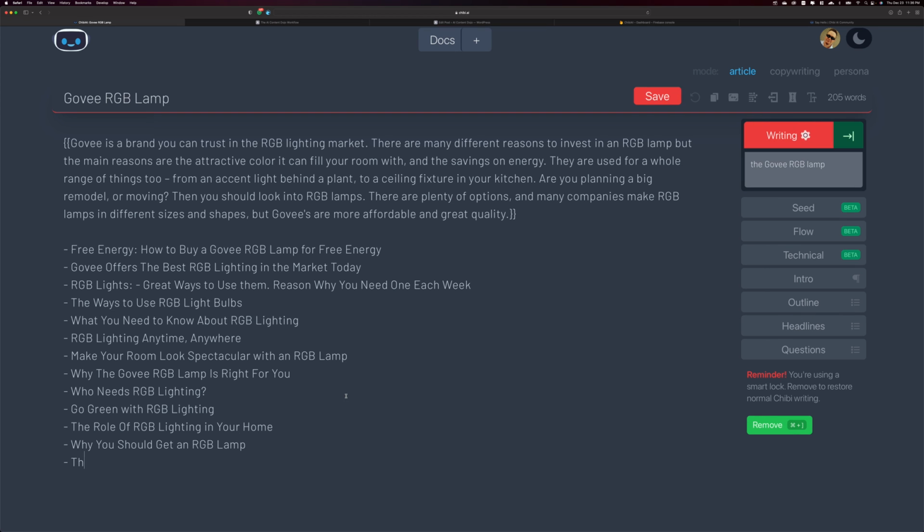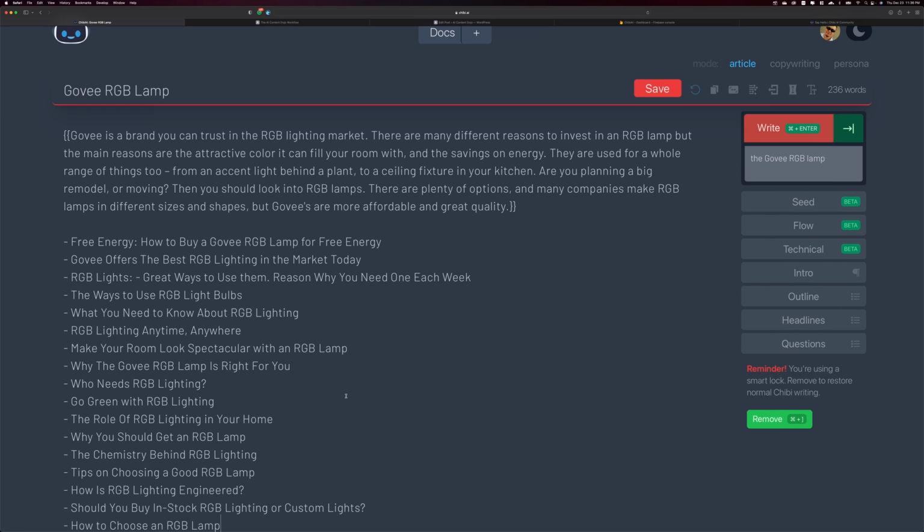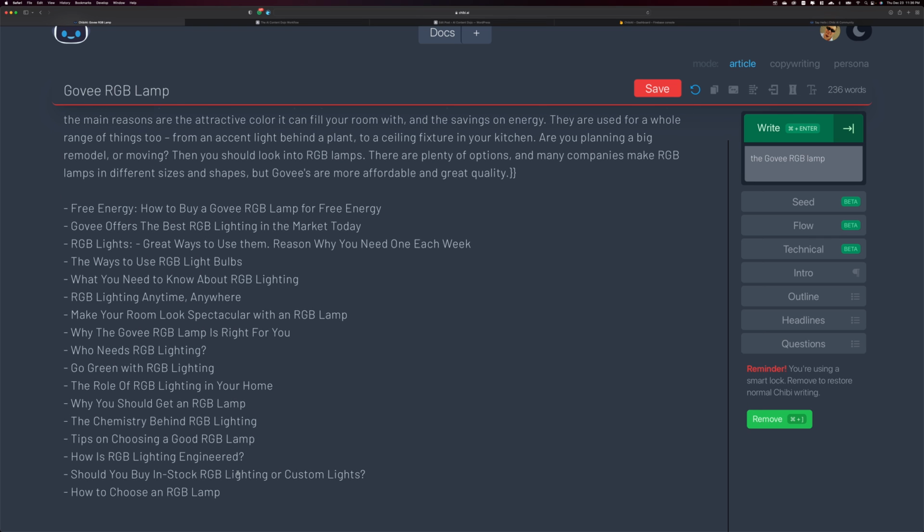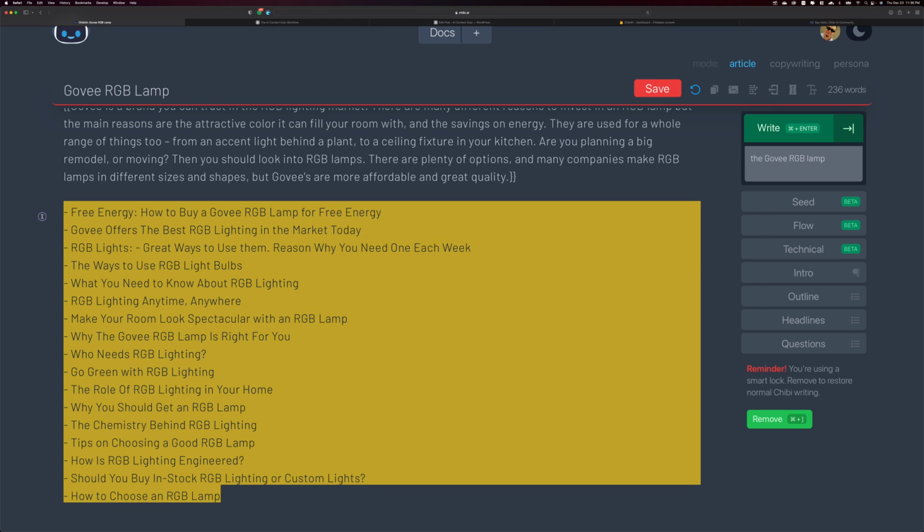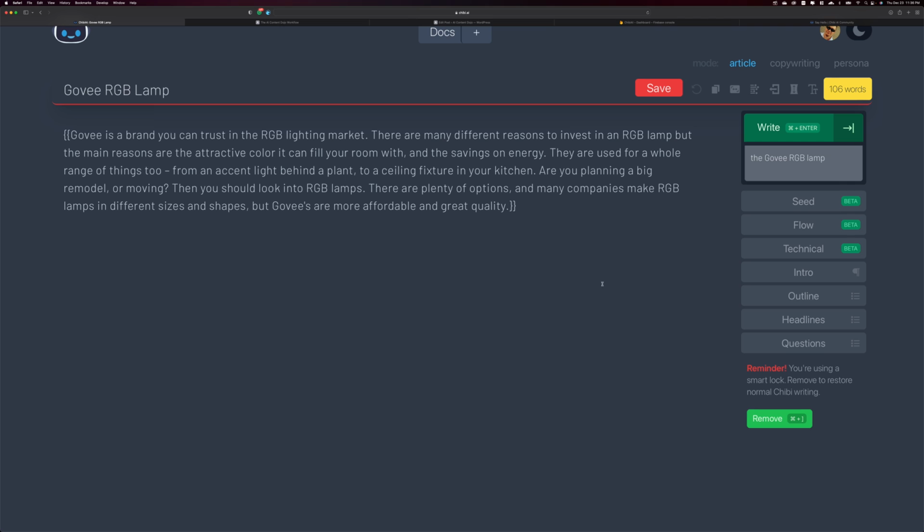So eventually you get to the point where, I mean, obviously some of them are going to be similar or even very close to the same. So you're going to want to look through the list and pick and choose ones that look interesting to you. But it's a really quick way to get some ideas. Okay, so that's headlines.